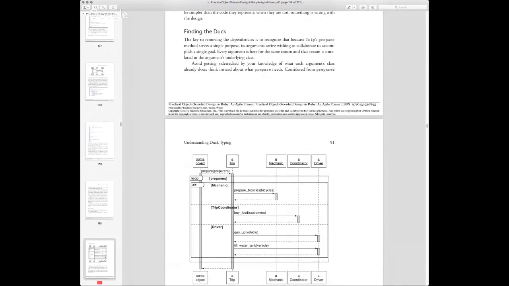So what you have to do, though, is you have to find the duck. To find the duck, you need to recognize that because the trip prepare method serves a single purpose, its arguments should also try to accomplish the single goal that the trip's prepare method wants to accomplish.